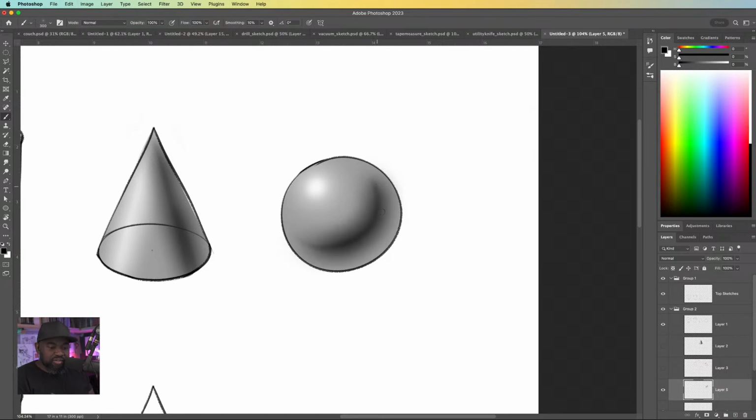Remember, if you're using something like a Wacom tablet, it is pressure sensitive. So the harder you push, the more intense the color is going to get.